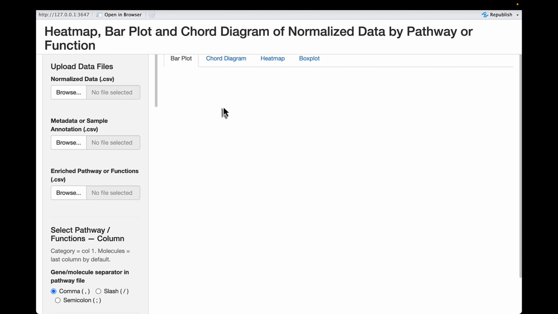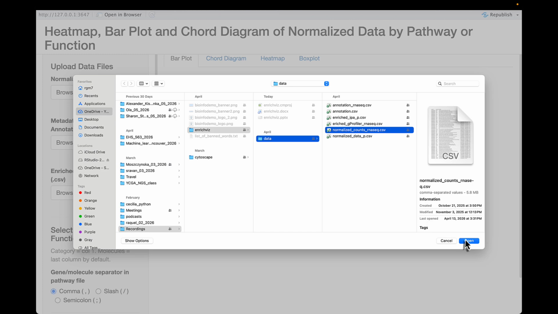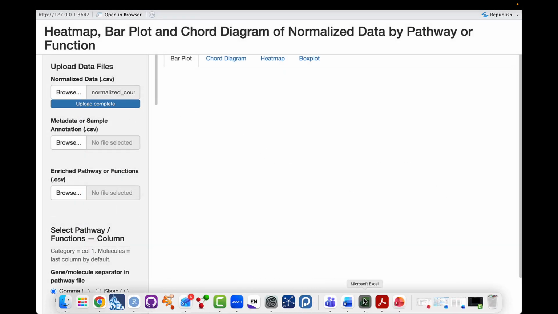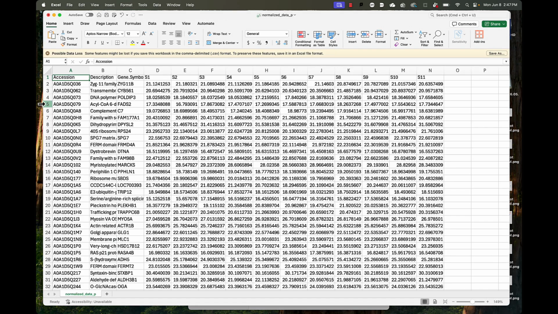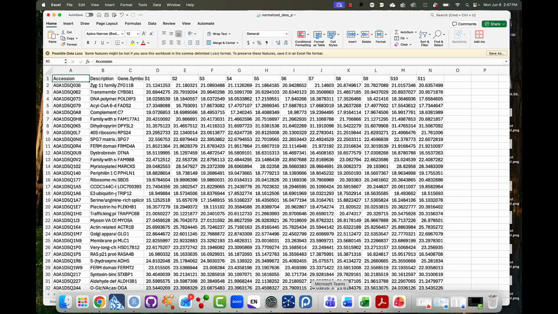The app will open and it's going to ask you for those 3 files. The first file is the normalized data, where it is normalized abundance, or normalized counts if it's transcript data. So you browse that file. I'm going to use normalized counts from an RNA-seq experiment, and upload it. If you want to see how that looks, it's just a file that contains gene symbols and the values of those normalized counts for each of the samples in your experiment.